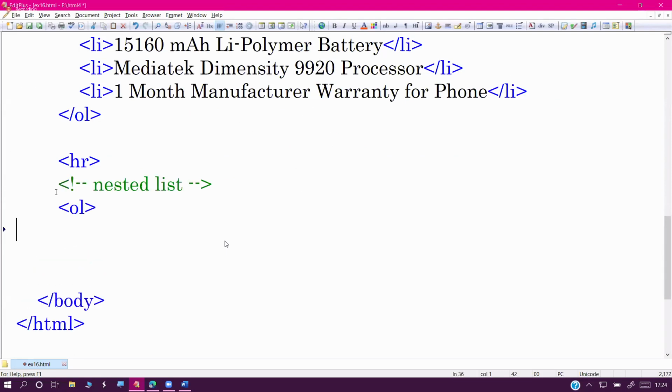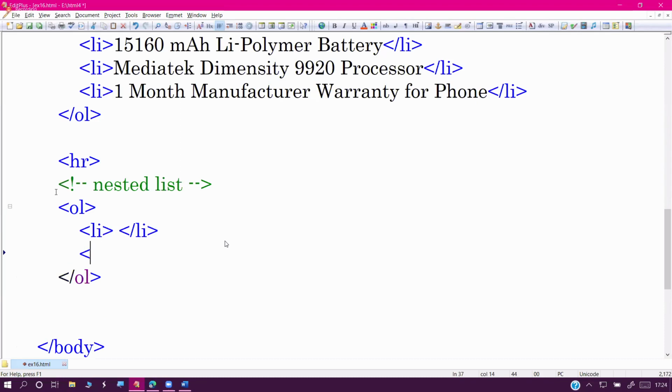So this is OL. OL inside LI common. First, the chapters list we have to print out. A chapter list comes: first chapter, second chapter, and third chapter like this.